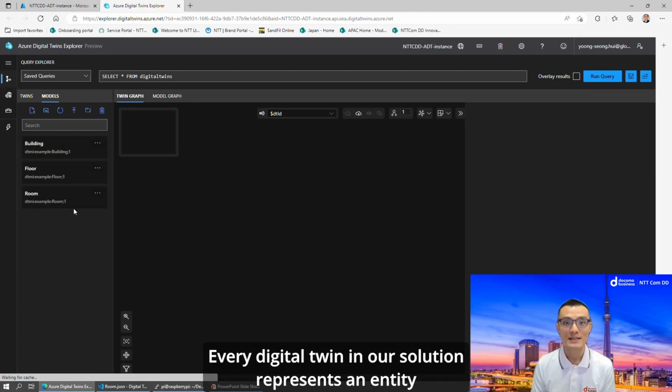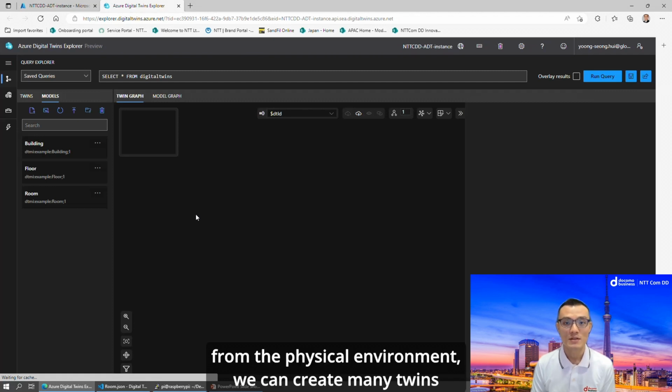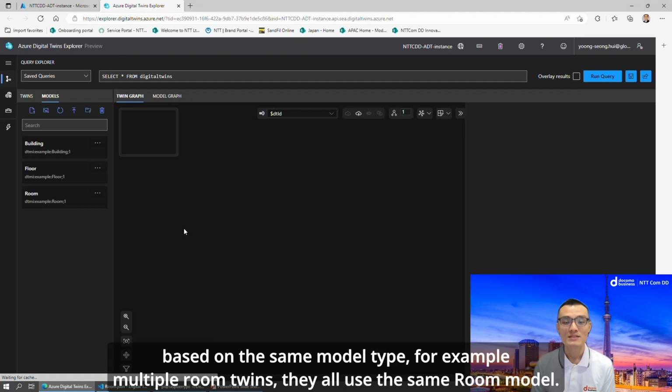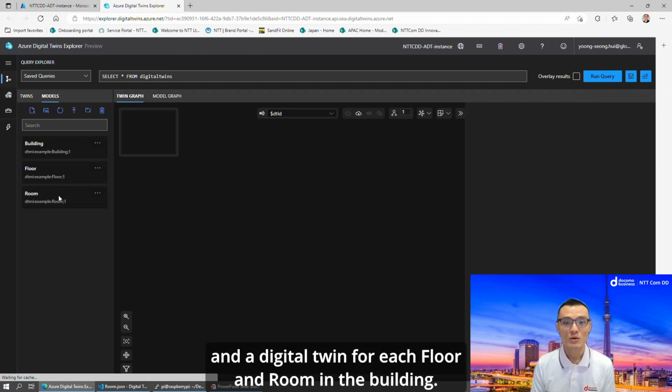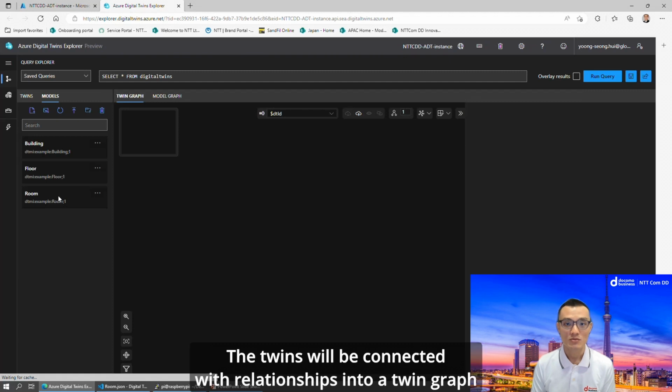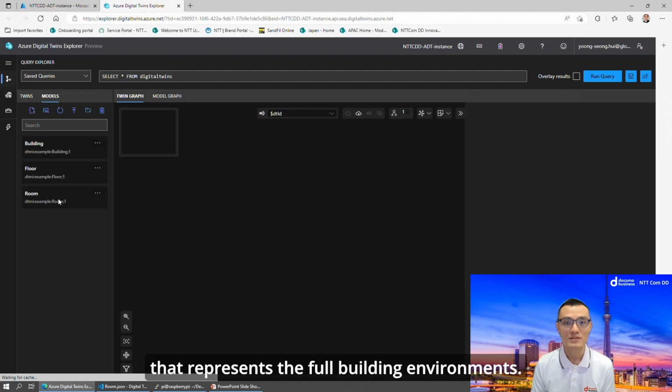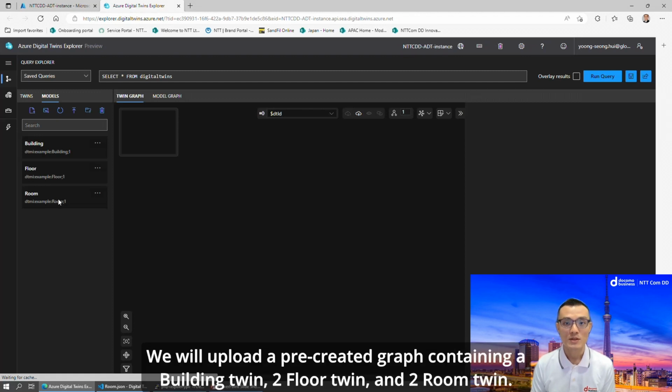Every digital twin in our solution represents an entity from the physical environment. We can create many twins based on the same model type. For example, multiple room twins all use the same room model. In our scenario, we will need a digital twin for the building and a digital twin for each floor and room in the building. The twins will be connected with relationships into a twin graph that represents the full building environments. We will upload a pre-created graph containing a building twin, 2 floor twins, and 2 room twins.